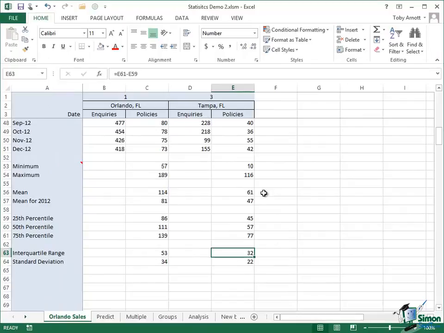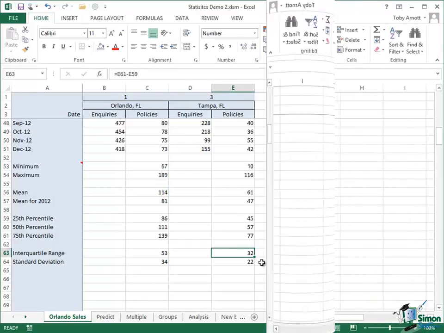Similarly, if you look at the spread figures, you can see that the percentiles are much lower. The interquartile range is just over half, so just over half the spread, but the numbers are only just over half as big, and the standard deviation for the Tampa figures is significantly lower than the one for the Orlando figures. So without going into a lot of statistical analysis, you can see how those summary figures give you a really good clear snapshot of the differences between the performance at the two offices.